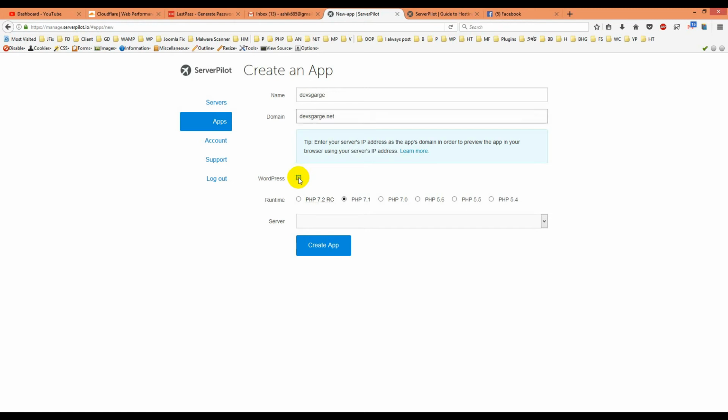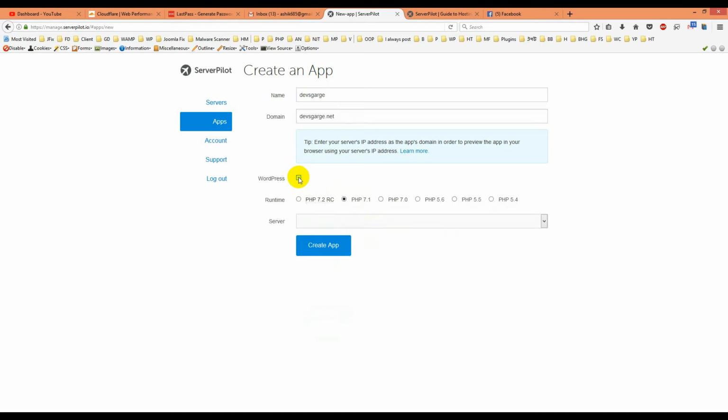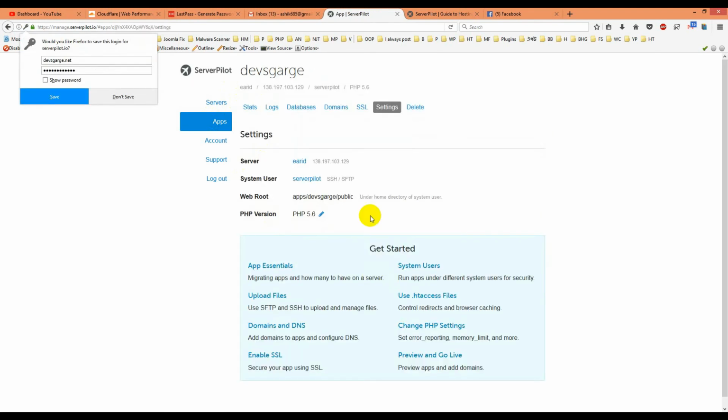If you check it, it will automatically install your WordPress, but I will not do it. And later I will choose my PHP version, it is 5.6, and server, and the server will be the droplet name, and system will be the ServerPilot. You can keep it by default, and remember that server will be the droplet name. If you have more than one server, you just choose it from this list and just click create app, and your app is ready.